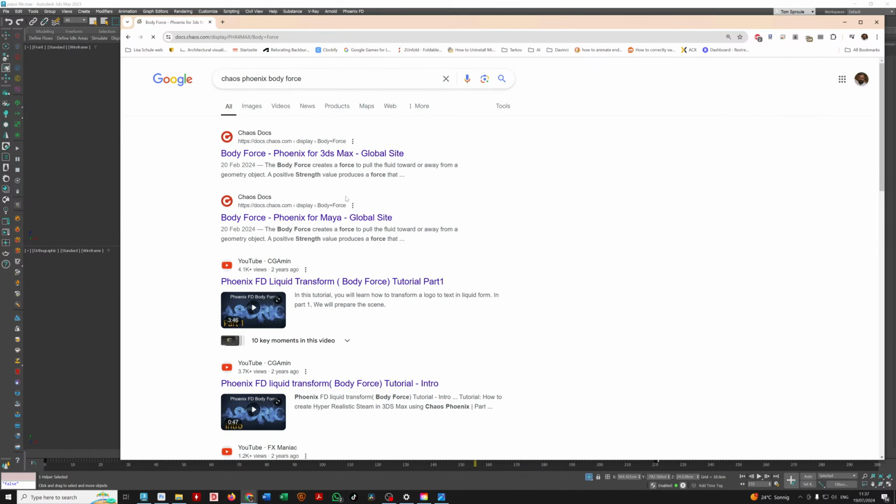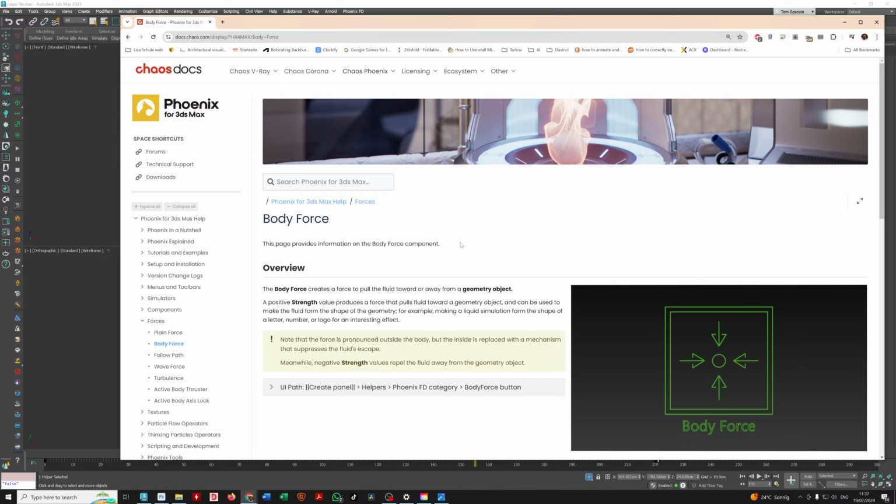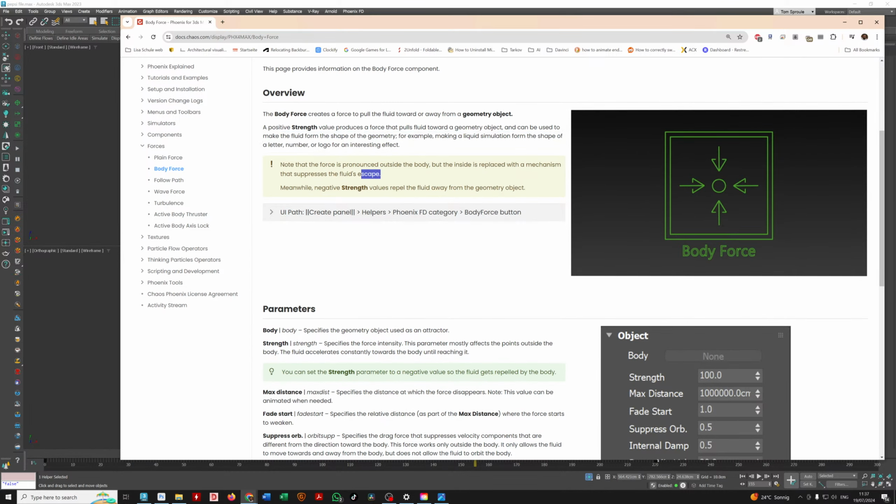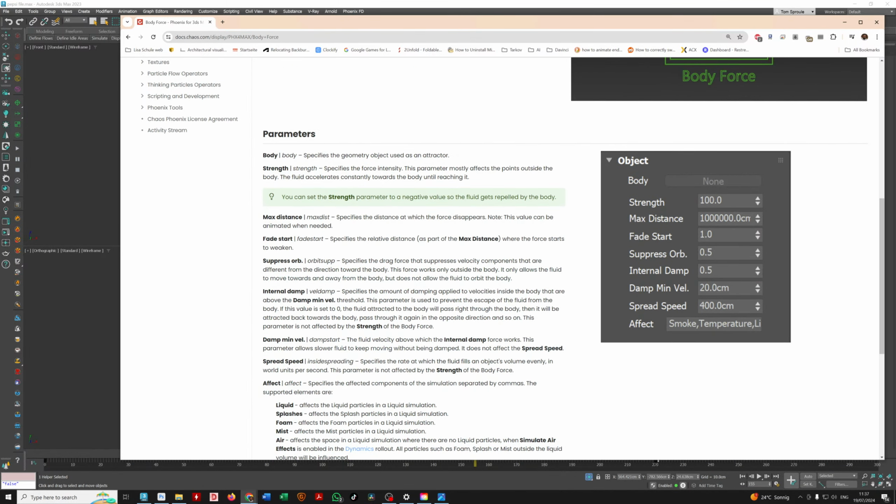Instead of just trying everything and hoping for the best, I could at least see what they say. A positive strength produces a force that pulls fluid towards a geometry object and can be used to make the fluid form the shape of the geometry, a liquid forming the shape of a letter, number, or logo for an interesting effect. I'm probably going to put this inside. I wanted to have it outside, but I think I'm going to have it inside.